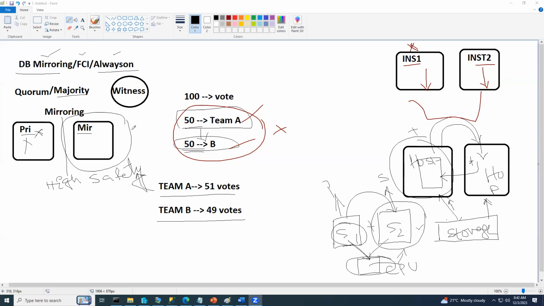Witness acts as one vote. So you have three servers that will be connected to each other, right? So the witness also will be connected to each other. While configuring database mirroring, it asks you, do you have a witness? If you select witness, you'll have to select the witness as well.